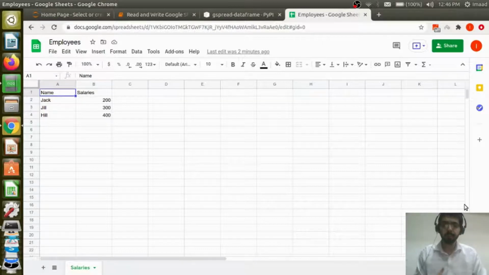In the previous video, we saw how we could read data from the Google Sheet. This was a sheet that we created. The sheet's name is Employees. One of the tabs is Salaries. I mean, there is only one tab here, but the tab's name is Salaries, and we have a few employees with their salaries. So what we basically did in the previous video was create this sheet and read it in Python.